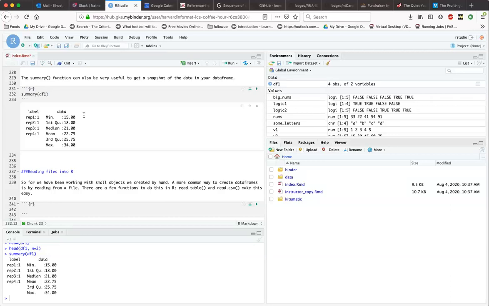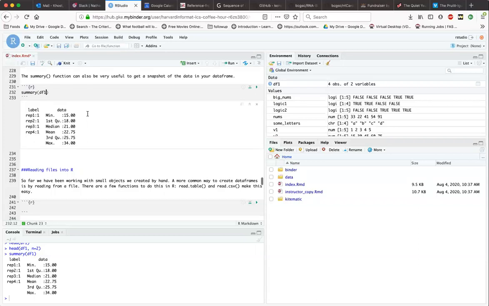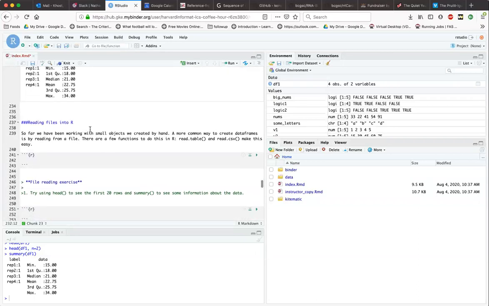Okay. So we just kind of manually created a little toy data frame. That's usually not what you're going to be using it for. Normally you're going to be reading in data frames. It's like the output from your experiments or whatever. And so you'll be reading it in from an external file. There's a few functions that you can use in R to do this.